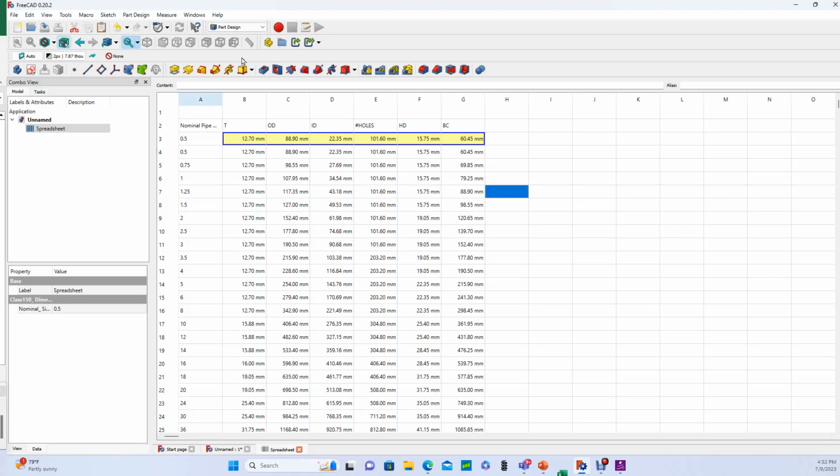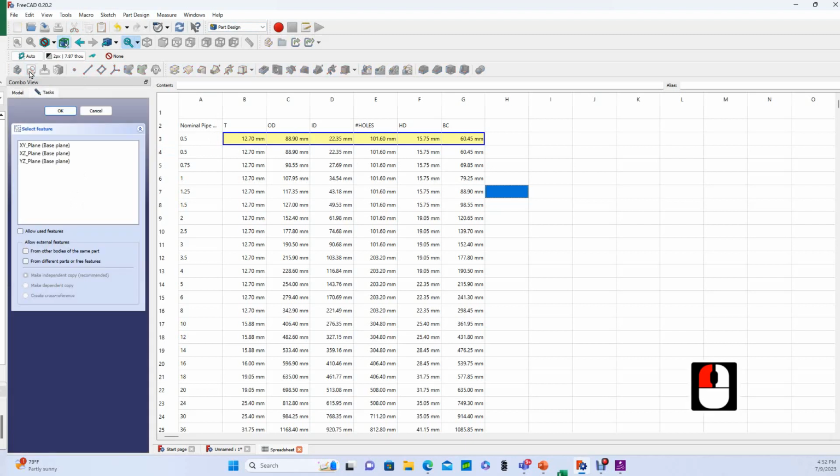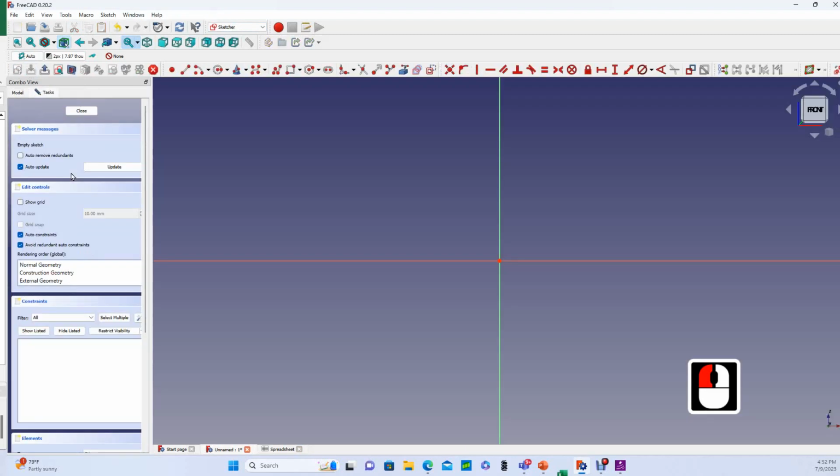So now let's go to part design and create our sketch. We'll choose the XZ plane. Okay. And now I'm going to draw my outside diameter.